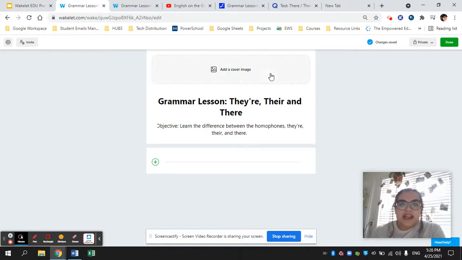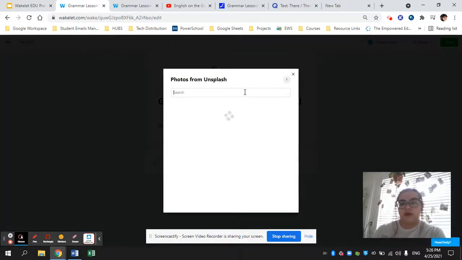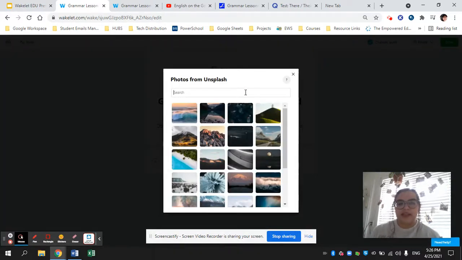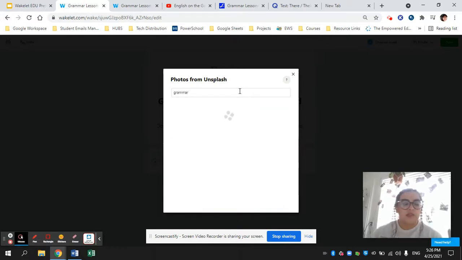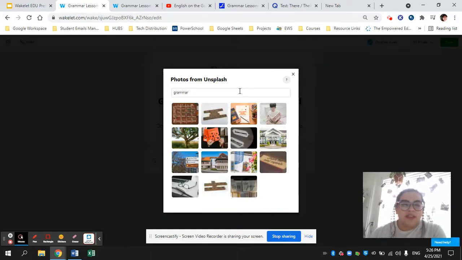So I can add a cover image here. I can upload one of my own, or I can choose from the library. I'm a big fan of Wakelet's Unsplash library. It provides a lot of really good high quality images. And once you hover over an image here, it gives credit to the photographer as well. And these are free images to use, and you may use them as many times as you would like.